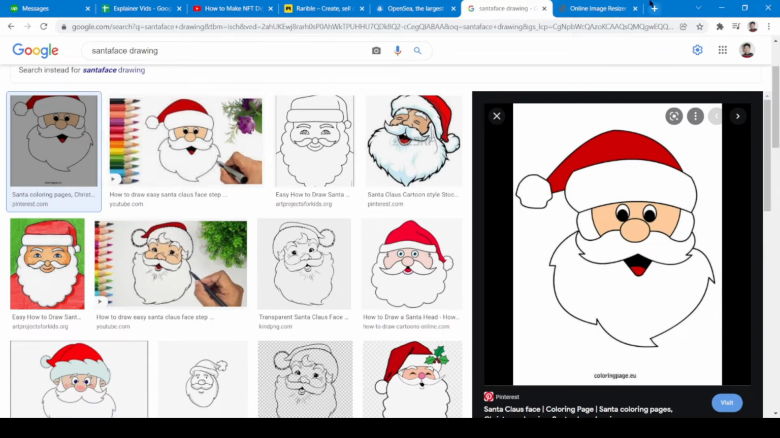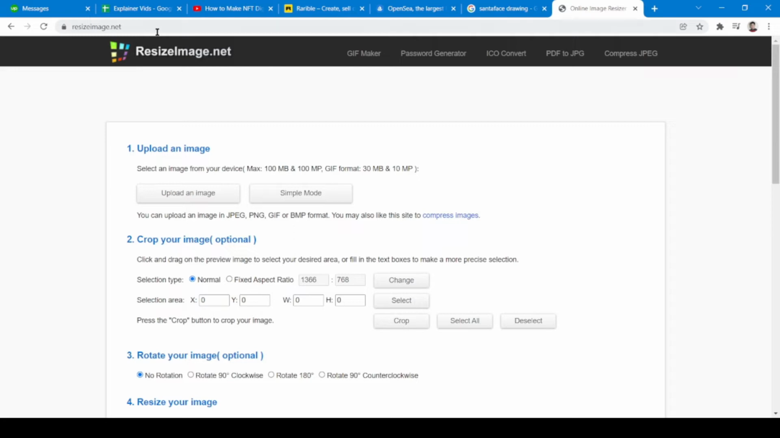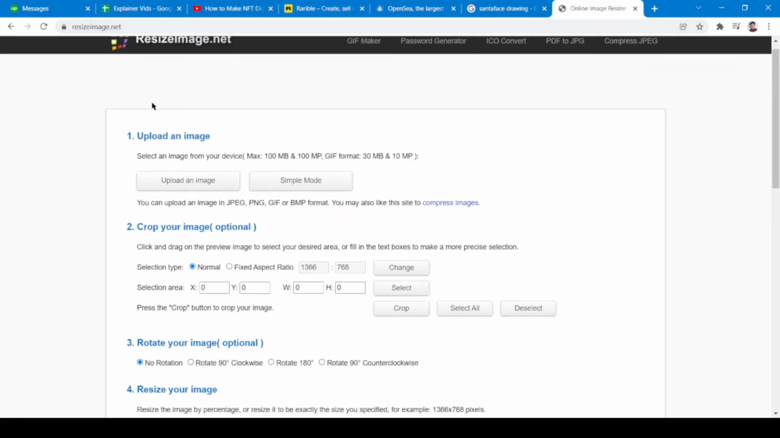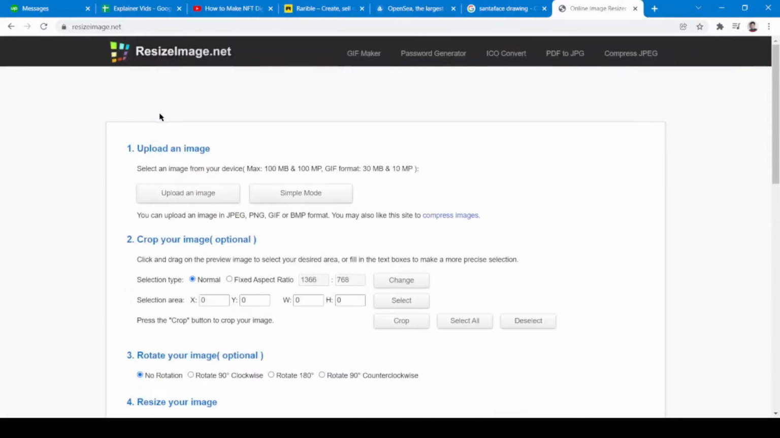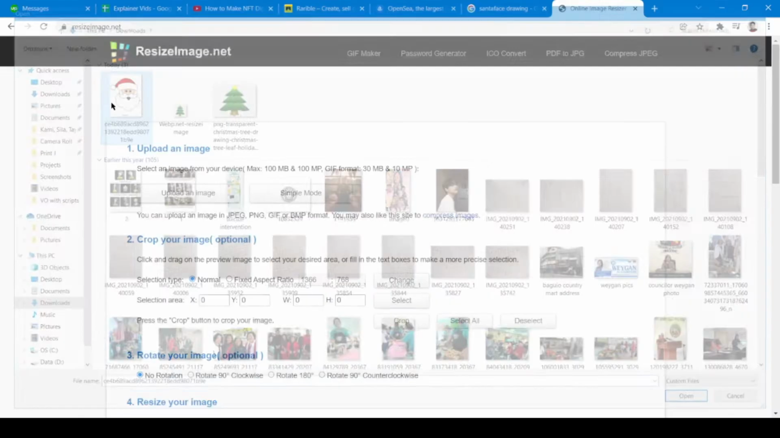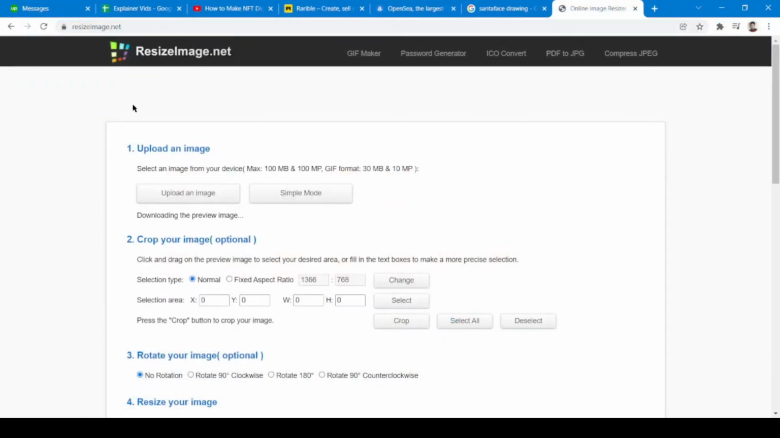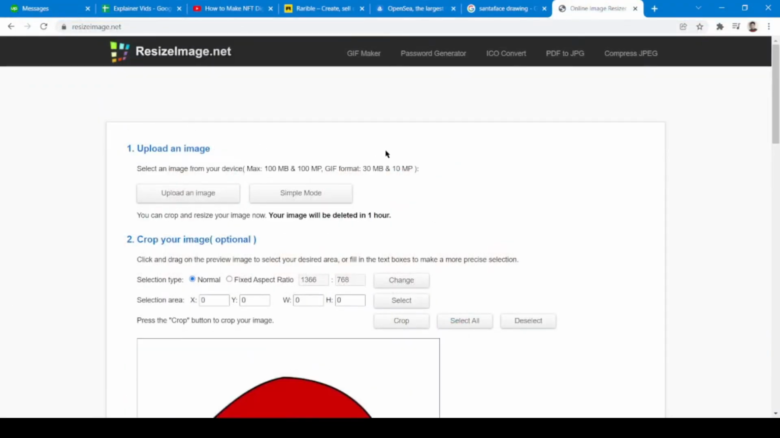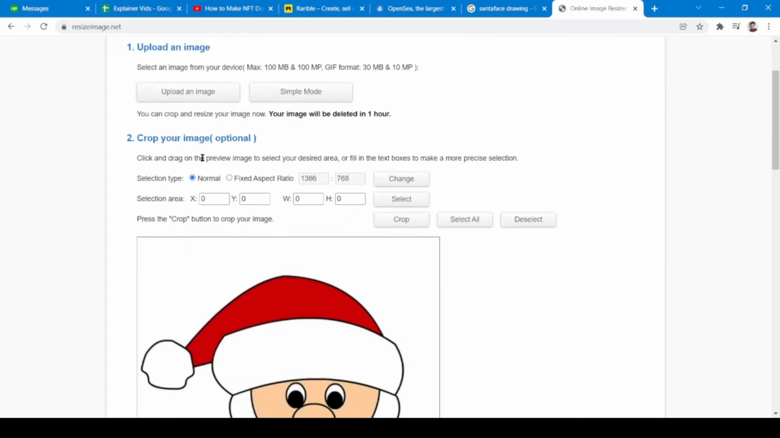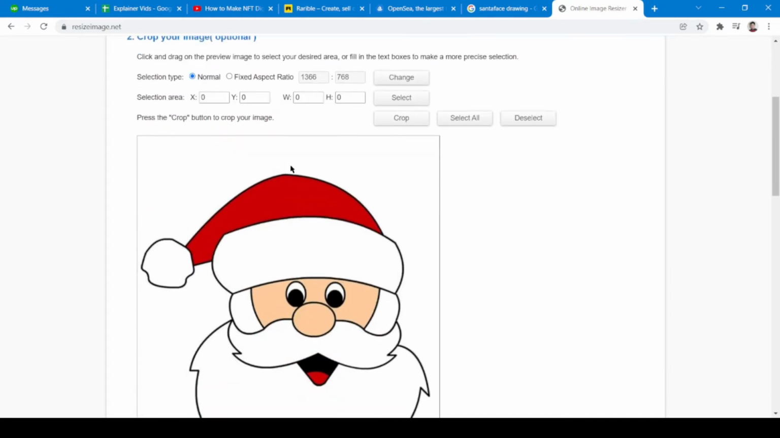So after that, what you want to do next is go to resizeimage.net. This is where we're going to resize the image so that it will look pixelated and it will be easier to trace. Let me choose the image that we just downloaded, and then try to resize it. As you can see, the image is pretty big, so this one is going to be hard to trace if we're going to work by pixel.